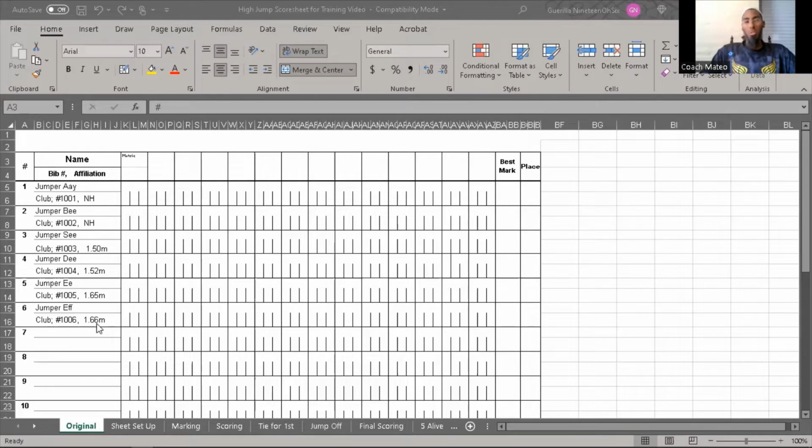Welcome to the scorekeeper section of the high jump tutorial. In this section, you will learn all of the responsibilities that the scorekeeper has in regards to officiating the event. You'll also see some nuances or special scenarios at the very end that you may encounter during a competition. All right, let's jump right into it.